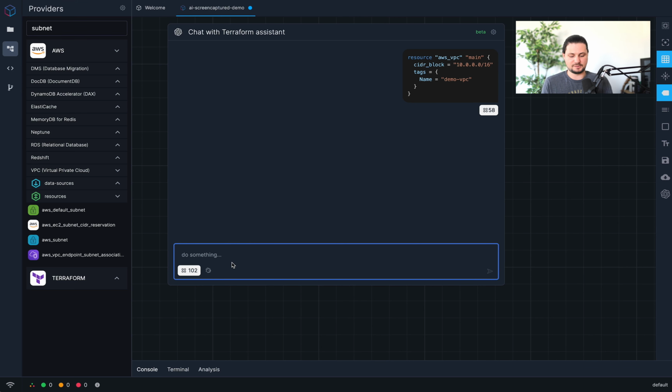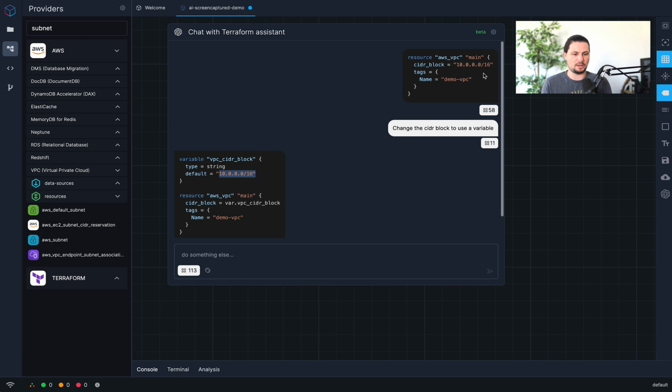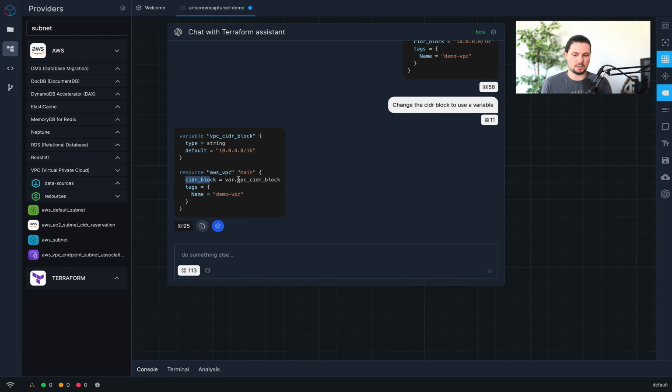So the first thing I'm going to do is change the CIDR block to use a variable. And you'll see it created a variable for the CIDR block, with 10/16 as the default, which is what we originally had. And it's also updated the CIDR block parameter within that configuration.